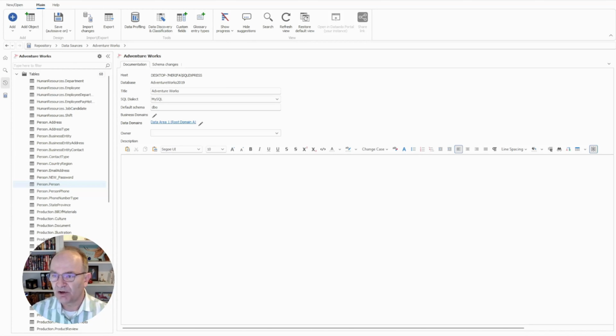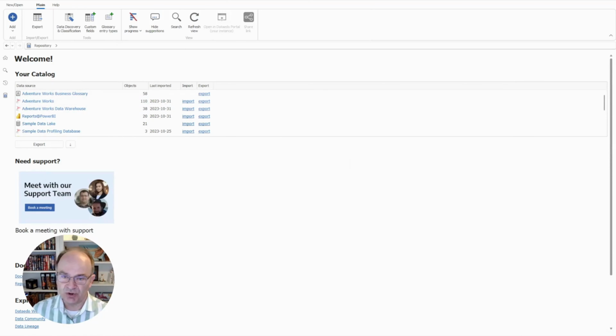Now let's move on over here to the left side. We have a sidebar menu now that we didn't have before. The first item in there is your home button. Clicking on this takes us back to the beginning, where we started when we signed in to Dataedo Desktop.